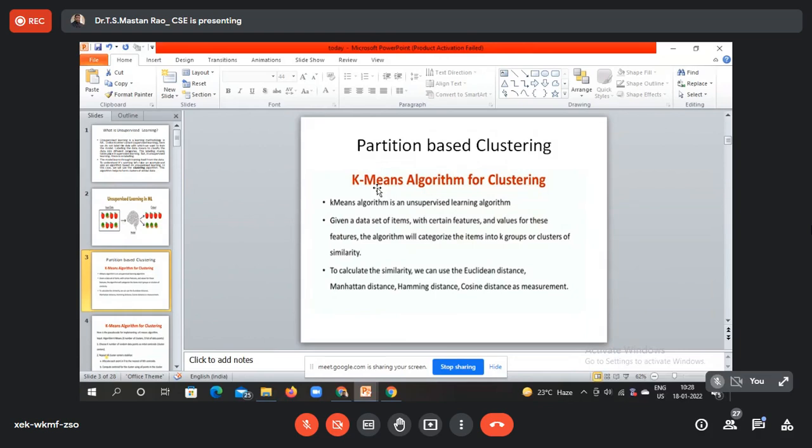Here, what is the object? Every bank customer is an object. Customer 1, his features are there. Customer 2, his features are there. Like that, 1,000 customers are there with their different features. Depending upon the similarity of the values in their features, these 1,000 customers can be divided into k clusters. That is the main objective.